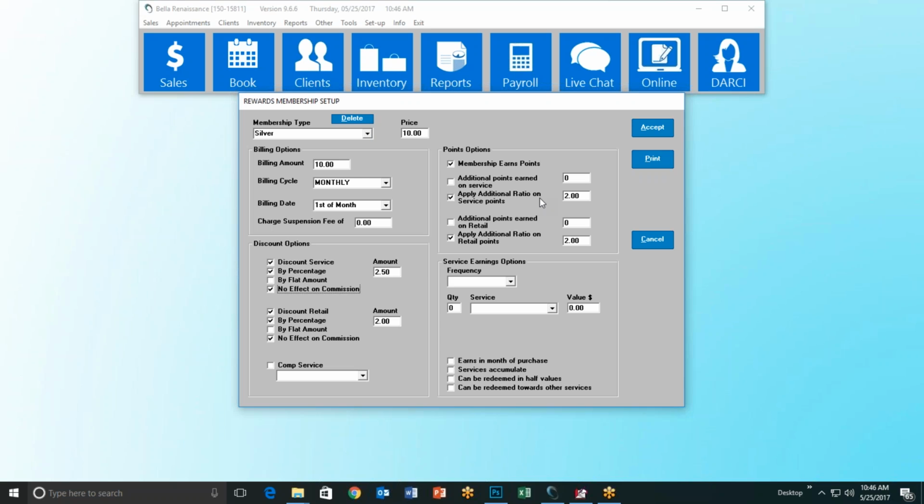So they would only have to get $500 in services to have 1,000 points to get a free $100 service, whereas a bronze member would have to have gotten 10 of those $100 services to get those same 1,000 points to get a free $100 service. So that's a benefit of being a silver member.